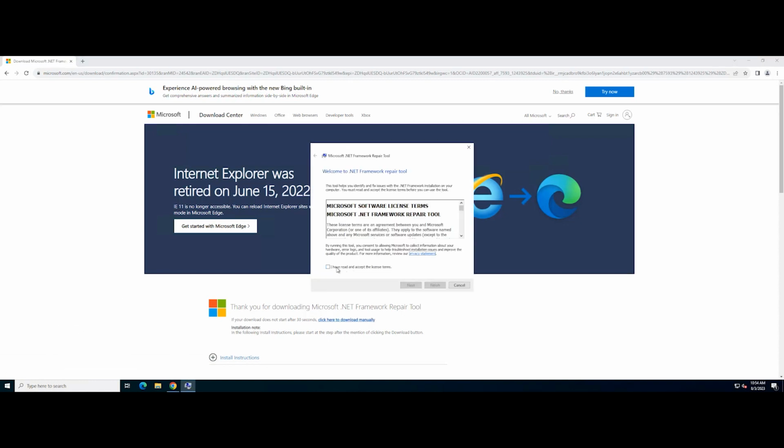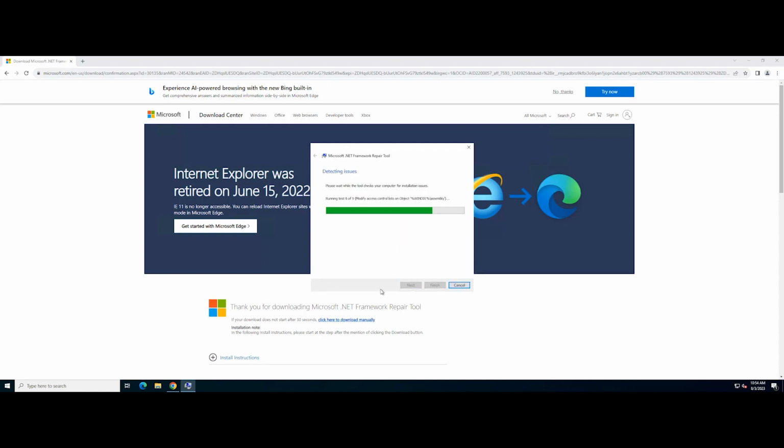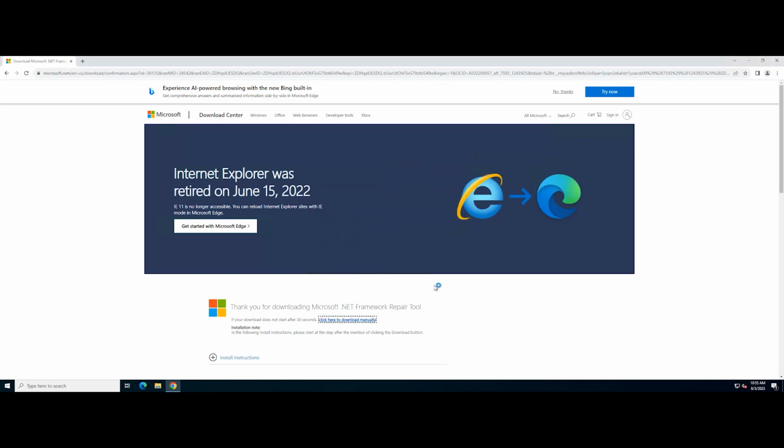Accept the terms and agreement. Click Next to begin the diagnosing process. The tool will provide you with the changes required for the .NET Framework to run properly. Click Next to apply the changes. Then try again.